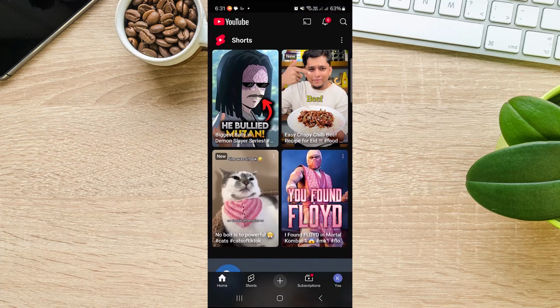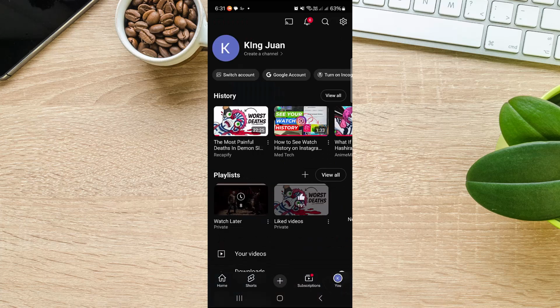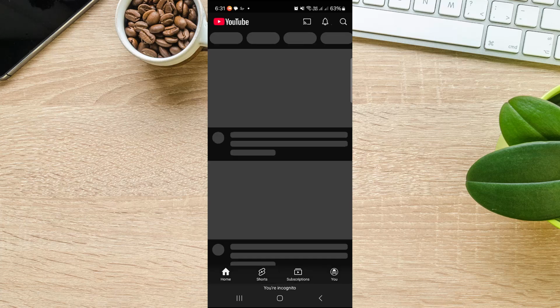Once I'm in there, I'm heading over to my profile by tapping on the profile icon on the lower right corner. And here you will find the option on the top just below your channel name. Switch account, Google account, and if you scroll to the right, you will find turn on incognito. So I'm tapping on turn on incognito.